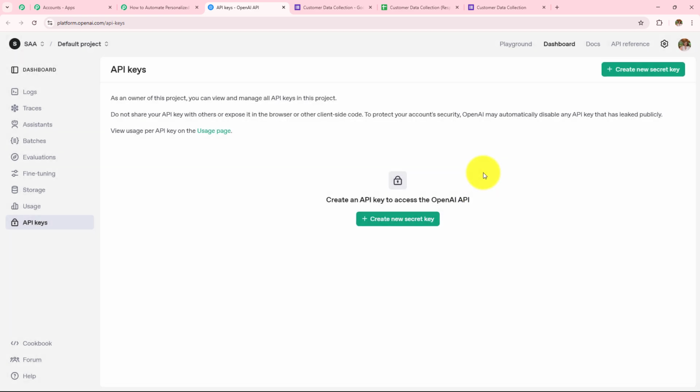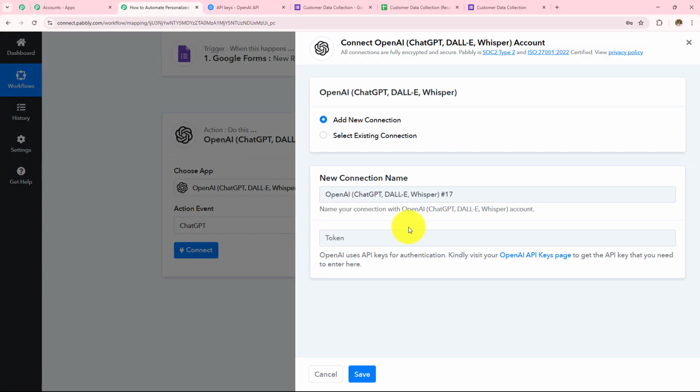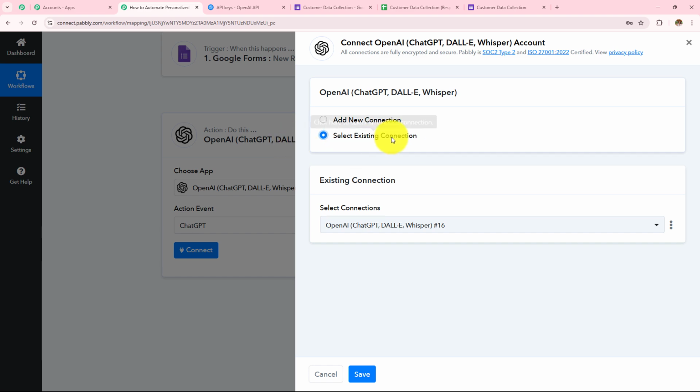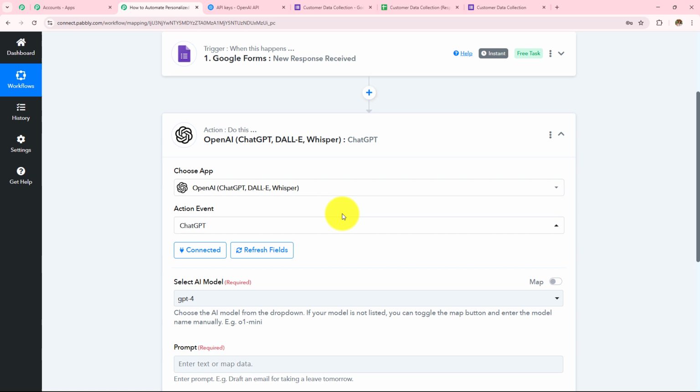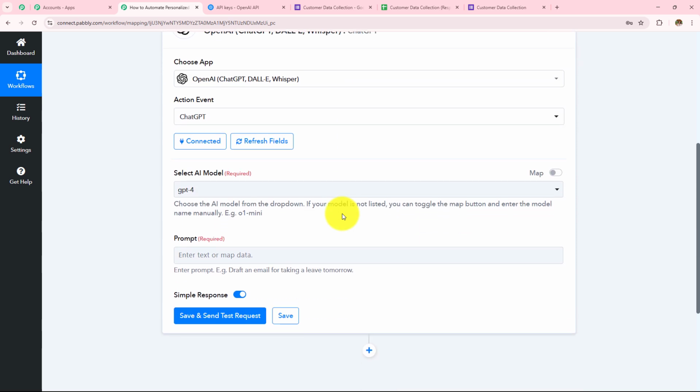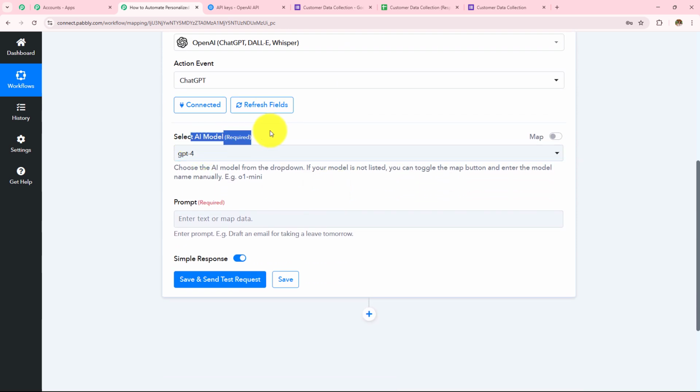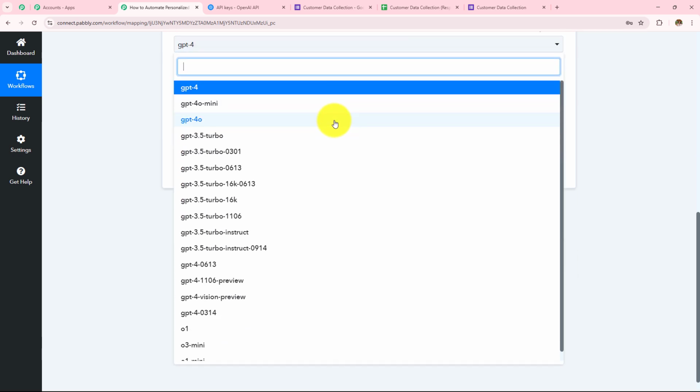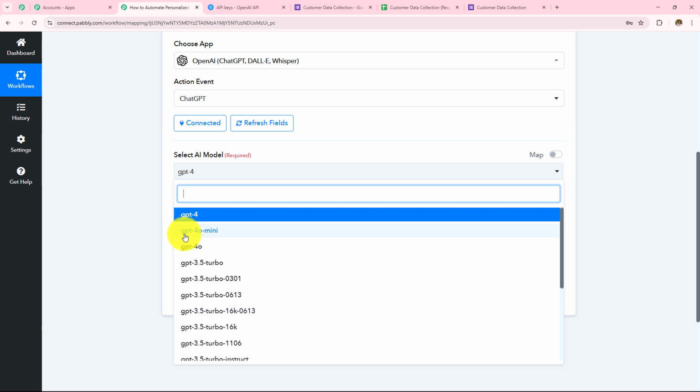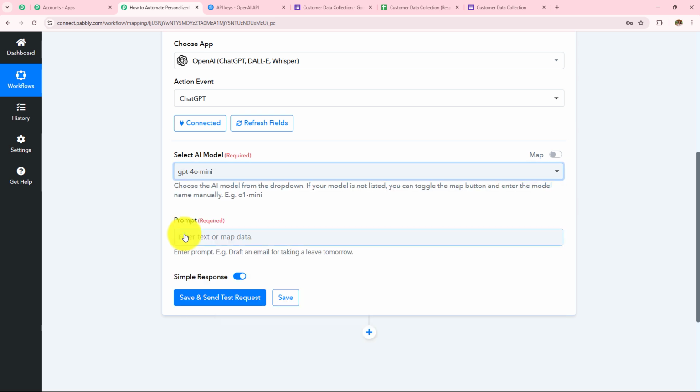Now here a new API token will be provided to us, which we can use in this particular API token field to make this connection. But now as I already have an existing connection, I'll go with this select existing connection and then click on this save. So here OpenAI is connected with Pabbly Connect, and now I have to enter the AI model and the prompt. Now in this drop down, I can find all the AI models which I have. My AI model is GPT-4o Mini. I will be using this in this particular workflow.